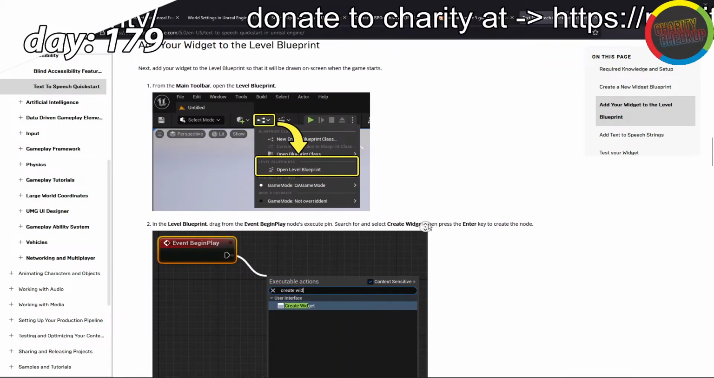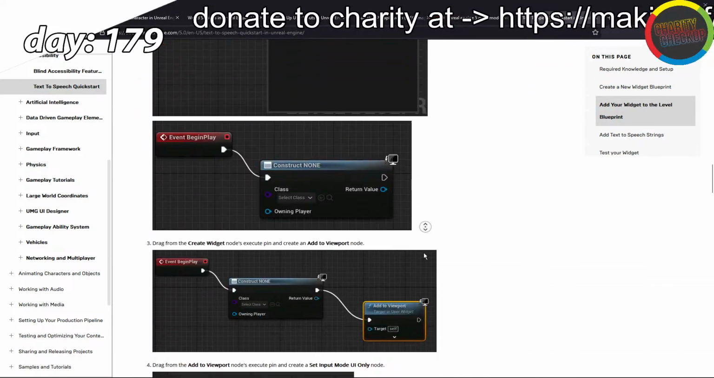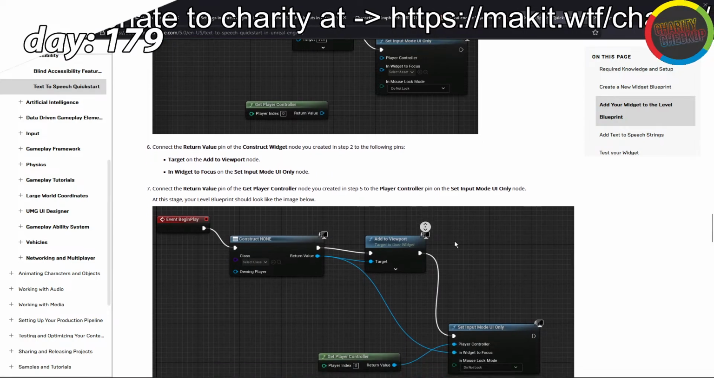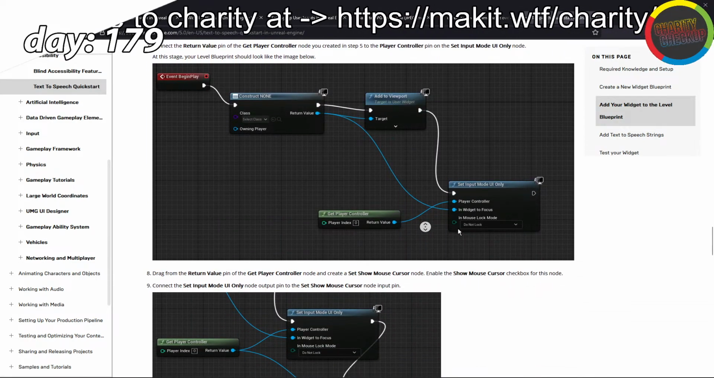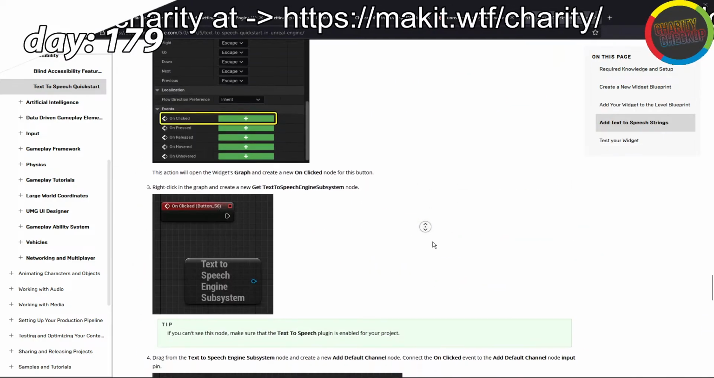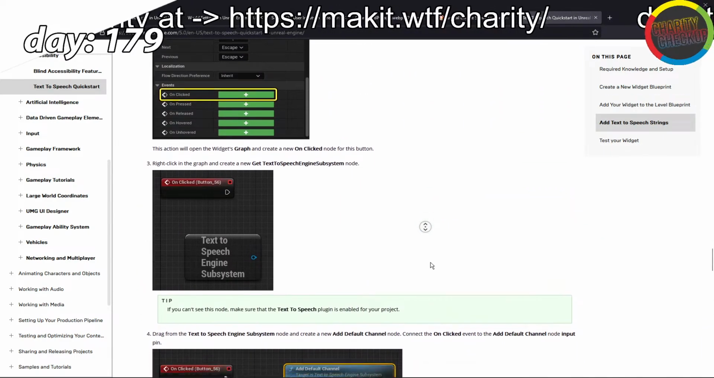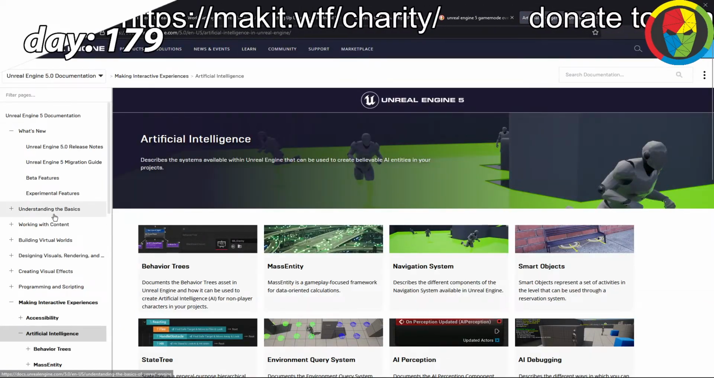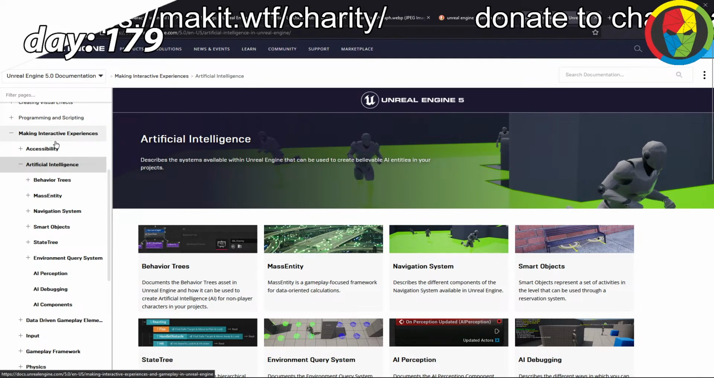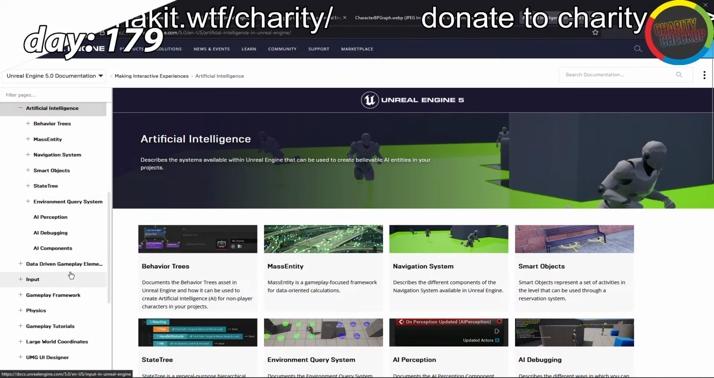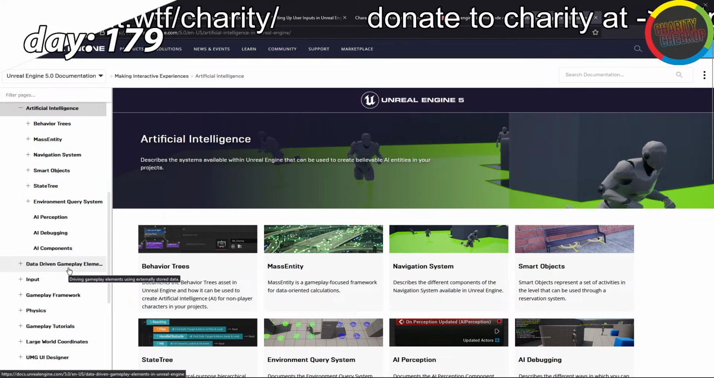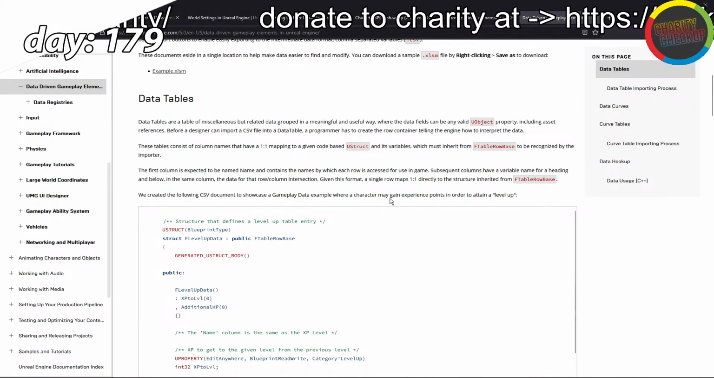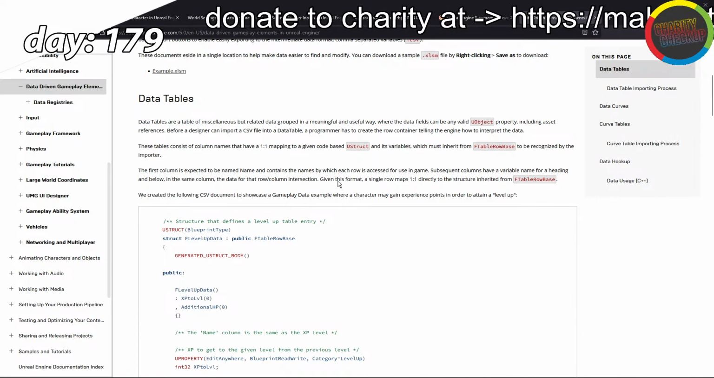What's this? Event begin play. A widget to deliver blueprint. Construct none. Yeah, so when begin play, you're making basically to viewport. So you're adding, okay, makes sense. On-click button. All right, cool. Artificial, no, that's too far, I would say. That's a rather big leap, right? From this to that, no. Data-driven gameplay elements. A table of miscellaneous but related data groups. Yeah, oh boy.